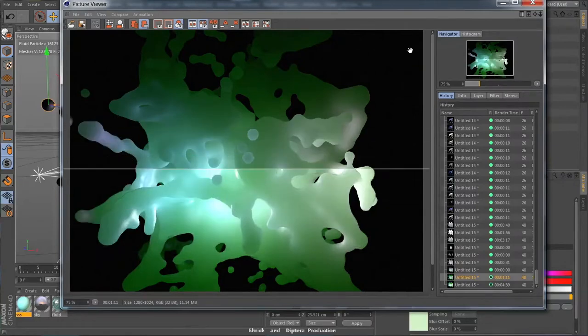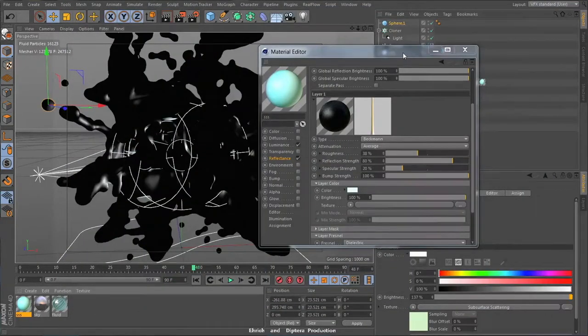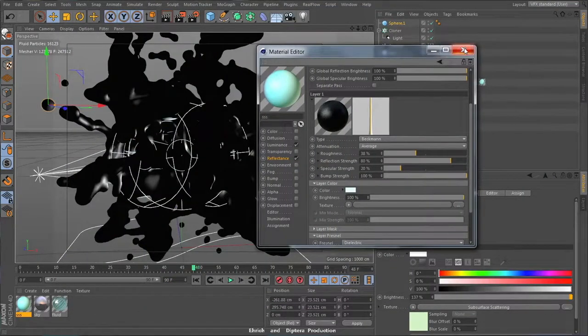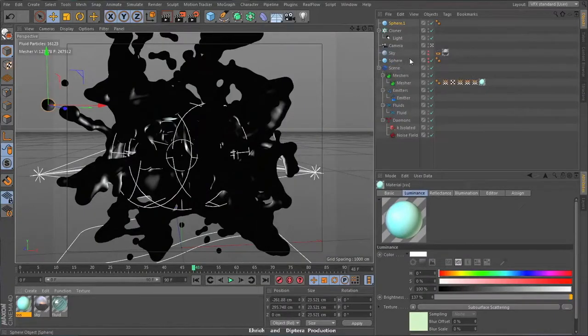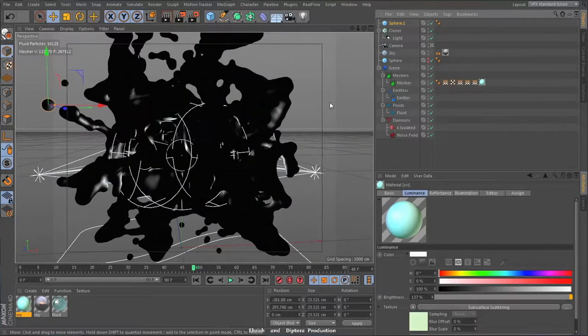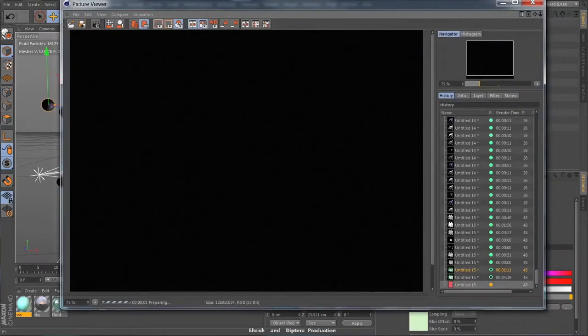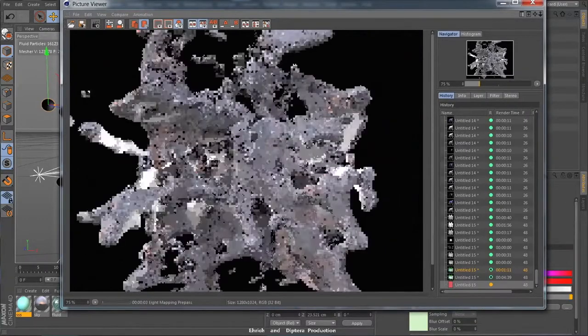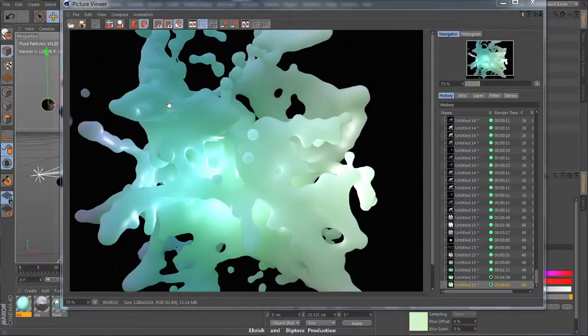And let's give it another whirl with the HDRI active and global illumination. So let's go ahead and turn the sky back on, go back into our render settings, and turn on global illumination. Let's give it a whirl. And once again, I'll spare you the wait. All right, let's see how it's looking.